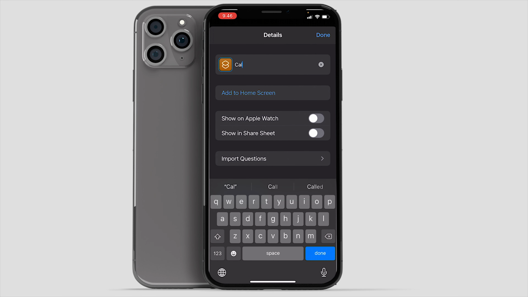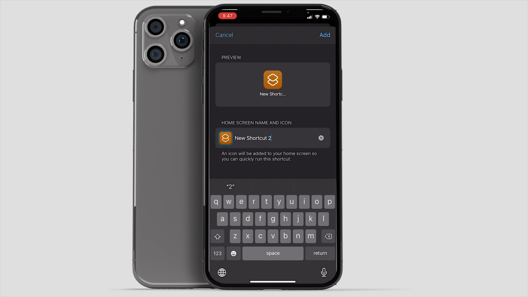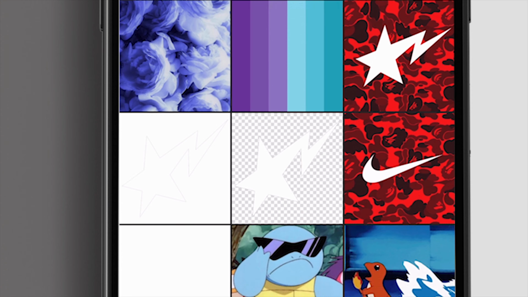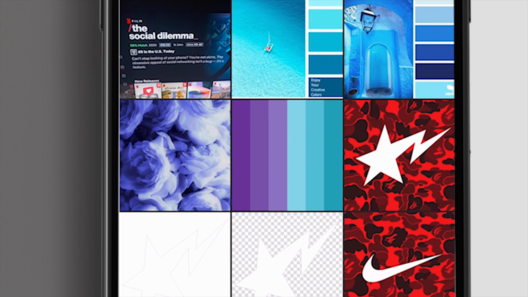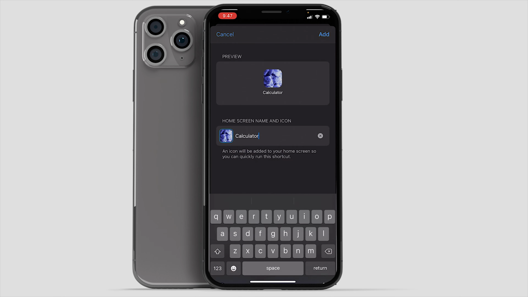We're gonna name it calculator. Yay for spelling. Do add to home screen, and then we're going to name it calculator, right? What this is basically doing is adding a shortcut to the calculator. Tap the picture, click choose photo. Okay, and then we can pretty much change it to anything we want it to. So if we wanted our calculator app to look like that, that's what it will be.